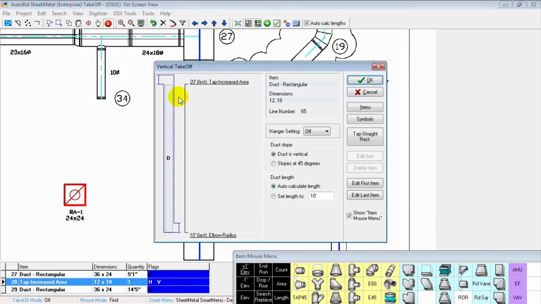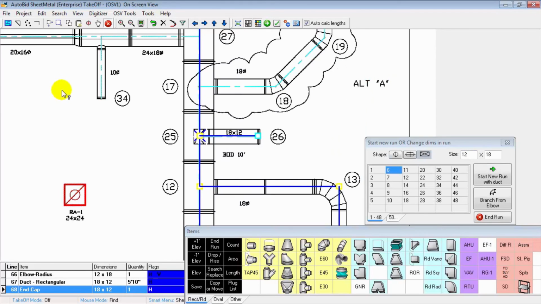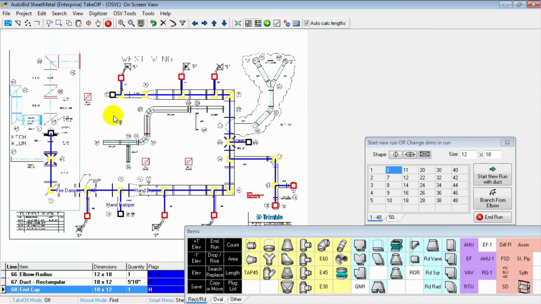When we click on the X, it opens up our vertical takeoff window. You can see a tap increased area at the top and a radius elbow at the bottom. All automatically generated fittings. And that's how we take off mains and branches in AutoBid sheet metal.